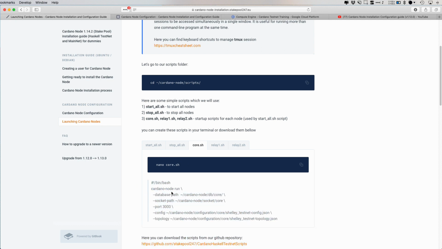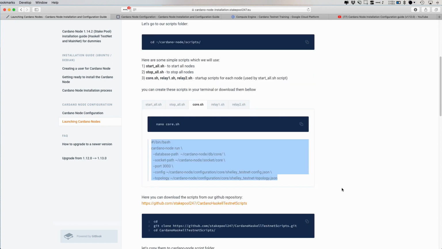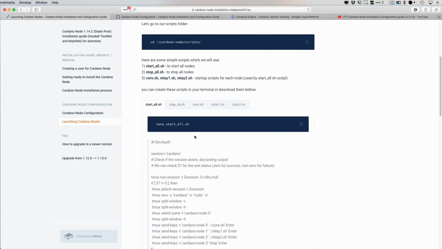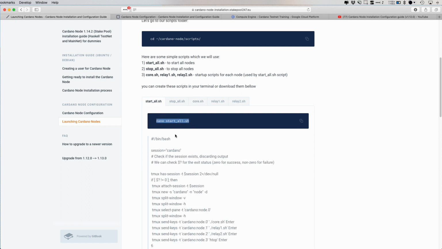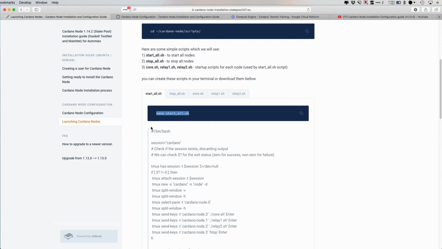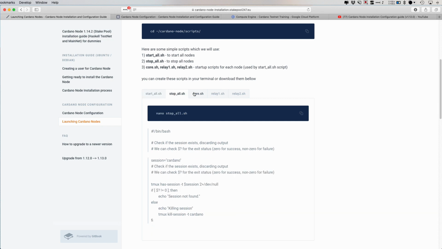If you want to run a block producing node with keys, you have to check another manual on how to do that. Actually, I have a video where I talk about that. You can check other videos. And relay 1 and relay 2. So basically it's almost the same, except there's a different configuration for each node. You can either copy, like nano start all, open the file for editing and paste in this one, and then again for this and this.